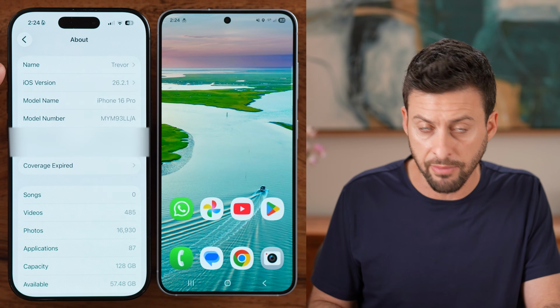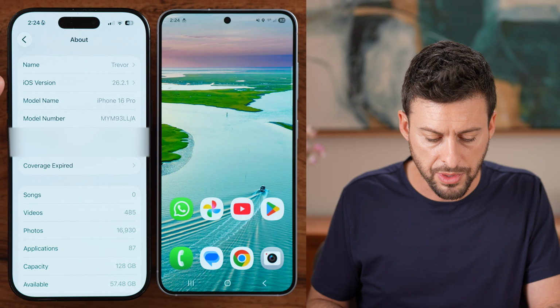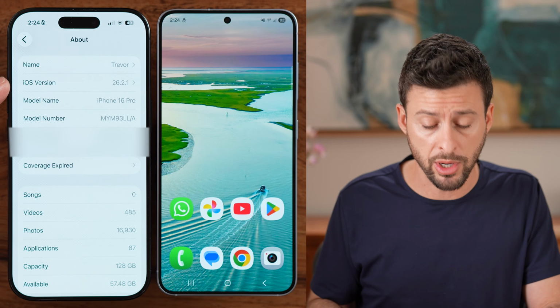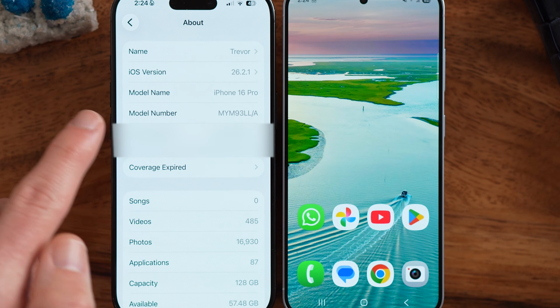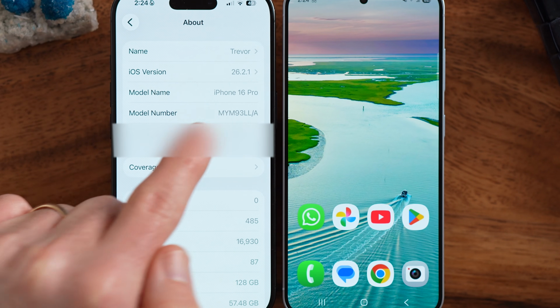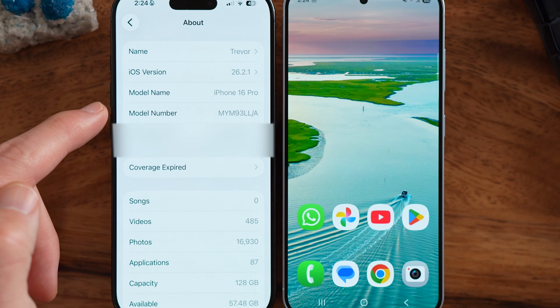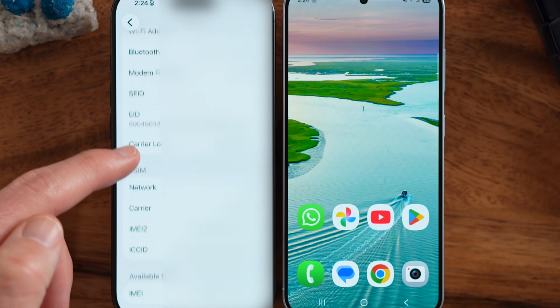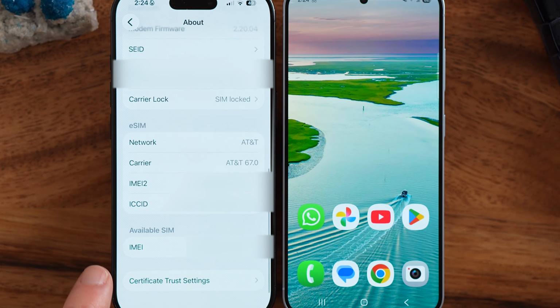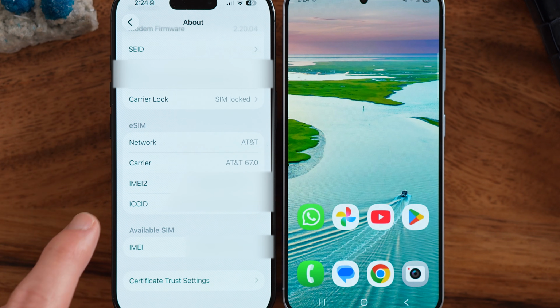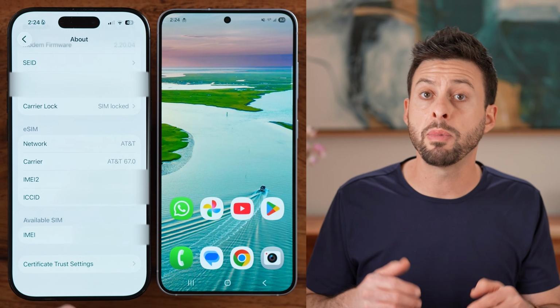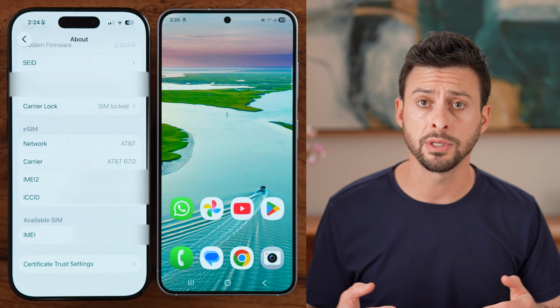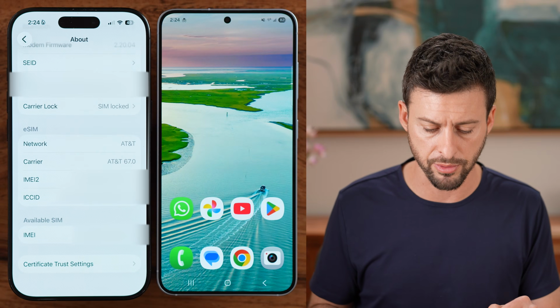The name of the iPhone, you can set this to whatever you want. The iOS version, this is the operating system and the version of it. The model name, in this case, iPhone 16 Pro. The model number, serial number, and if you scroll down, you can also find some interesting information like the IMEI number and ICCID that might be asked by certain carriers if you're buying or selling that phone.